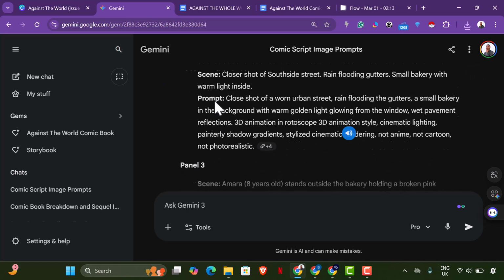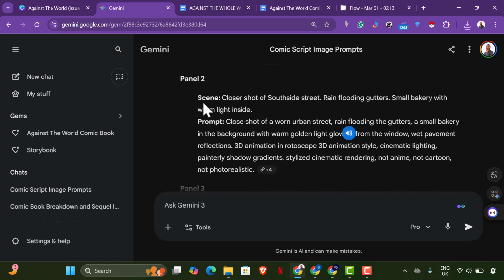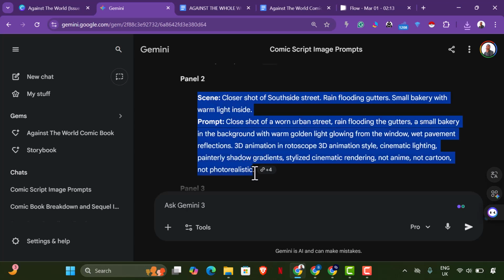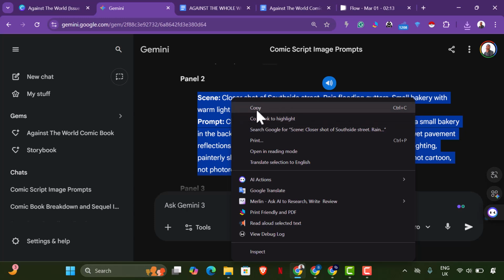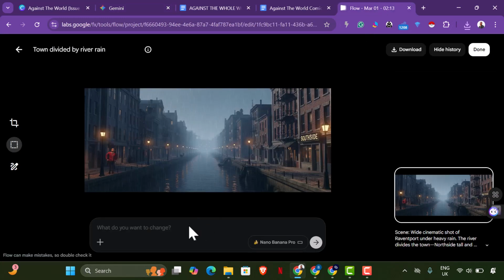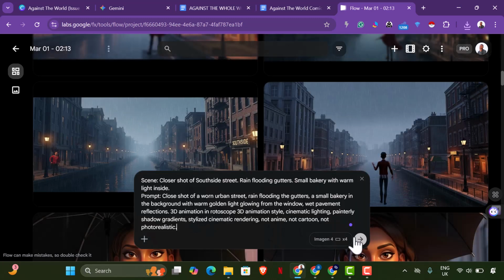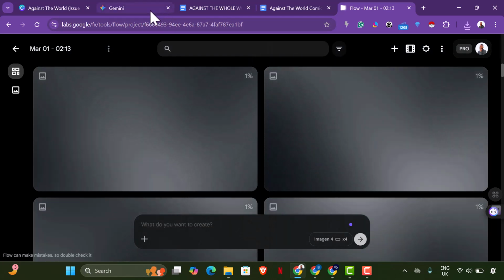So this is panel 1 and this is panel 2. This is the scene and this is the prompt. So close, let's see what we have. They come here and let's paste this to have the prompt. Let's have the send, and there we are.